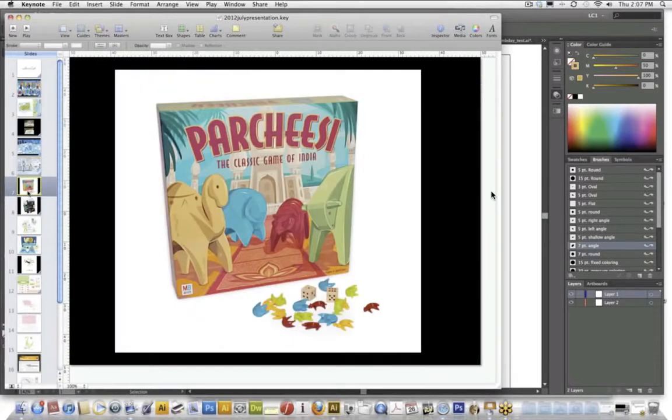This is the Parcheesi board game. I did the board and the box. This was such a fun project to work on. And you can see a lot of very illustratory shapes in here, but then a lot of details also, just to add texture and a hand-done touch.